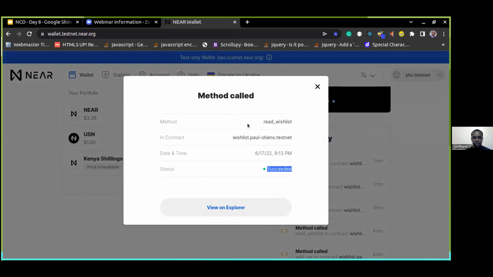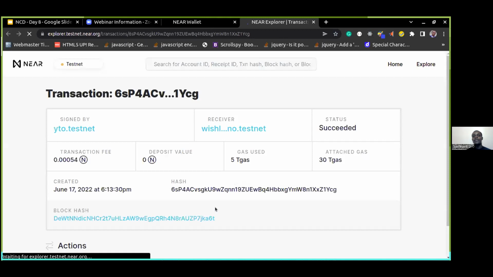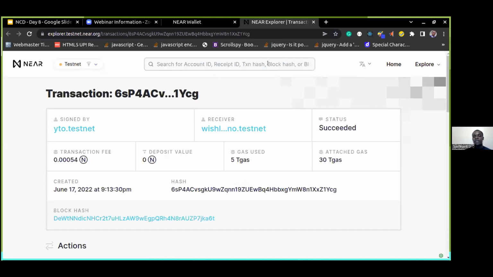And I invoked this method on this smart contract. So the smart contract that we called was deployed on wishlist.paulotino.testnet, right? So I'm just going to view this information on Explorer. Explorer is where, as long as you have a receipt ID, account ID, transaction hash, and all that, you can get a list of information based on that particular transaction on the blockchain.